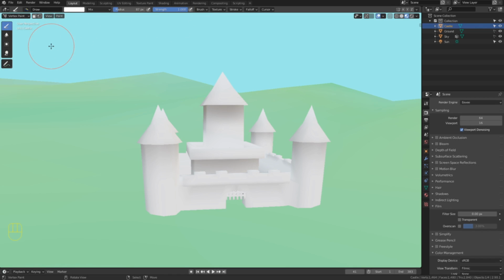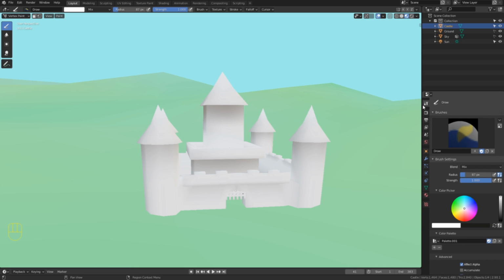Alright, now let's go over some shortcuts and tool features. To look at our brush settings, we can go over here to the Active Tool and Workspace tab, the one with the screwdriver and wrench. And in here, we get every setting that we could need. Color, brush size, brush strength, color palettes. It's got a lot of things for us to play with.